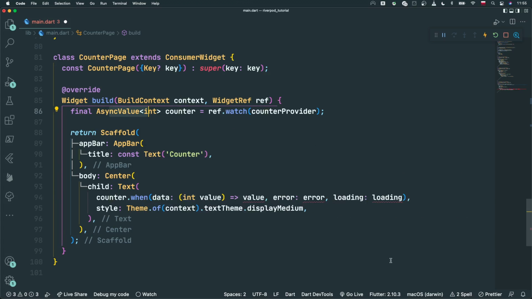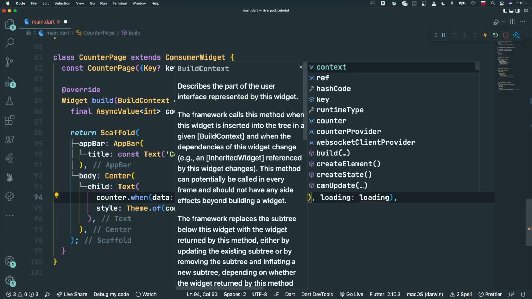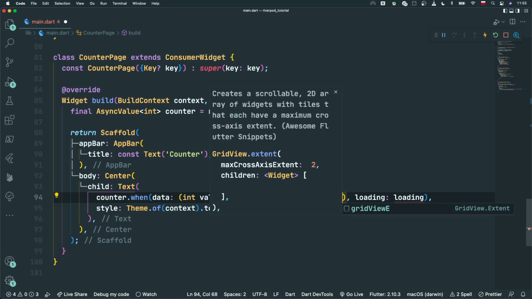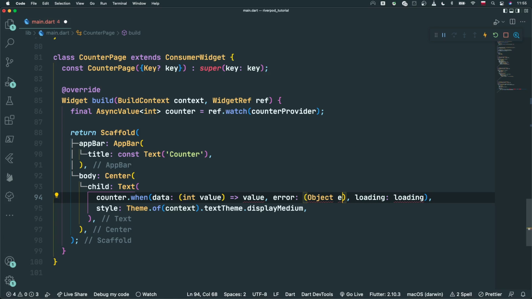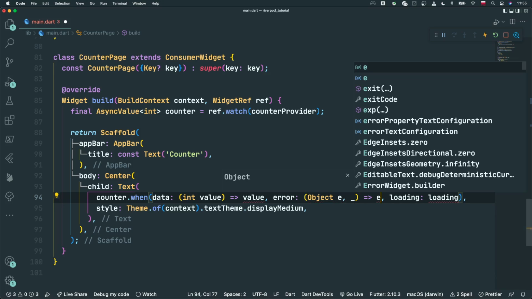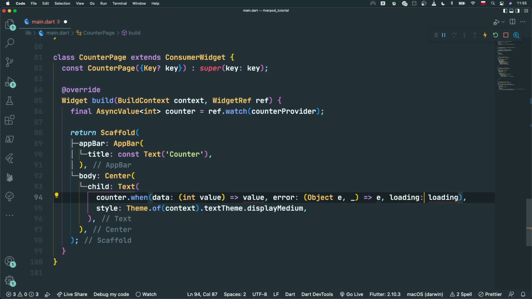There is also an error case on this AsyncValue. So if some kind of an exception happens, you're going to get this passed in this error clause of this union AsyncValue. So this will give you Object e, which will usually be an exception, but it also can be any kind of other object because of Dart's history, and also a stack trace, but we don't want to worry about the stack trace, so we just give it an underscore, and we're just going to return e from here, which is of type Object.